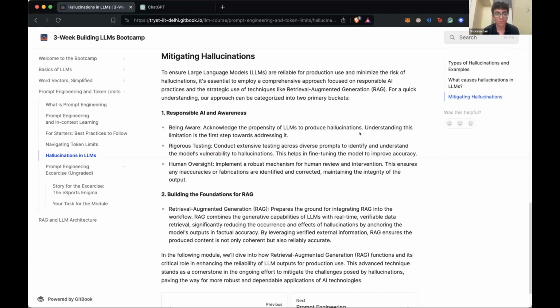So, responsible AI and awareness. Acknowledge the propensity of LLMs to produce hallucinations. If you know that the LLM can produce hallucinations, you will be much more likely to create guardrails in such a way that they mitigate the case where it does produce hallucinations.